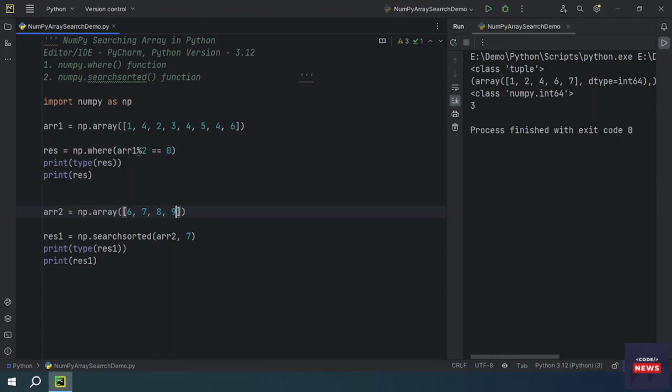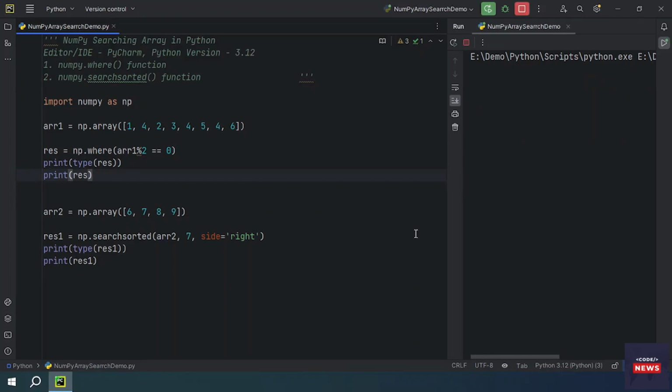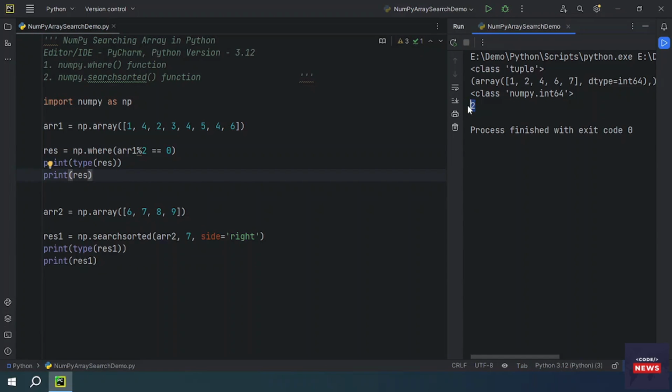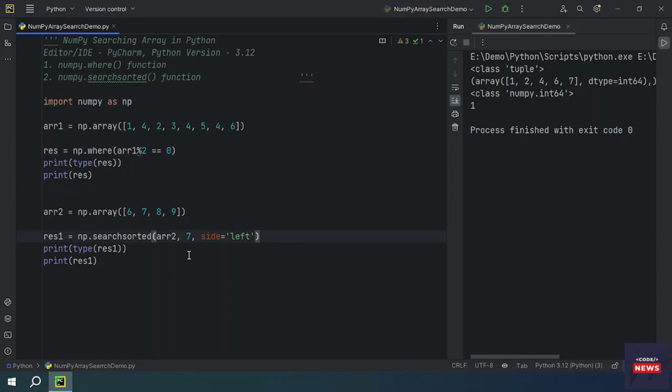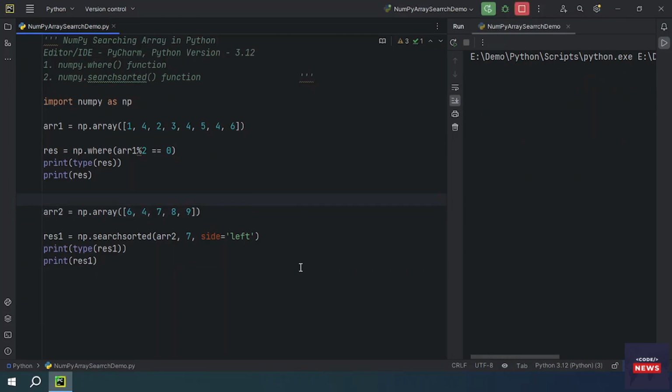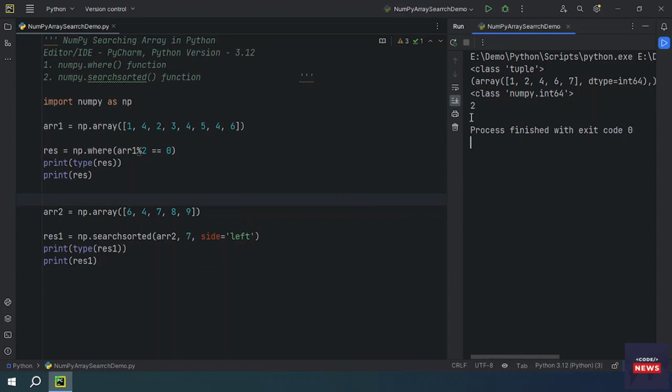8, 9. If you take side as right, it will give you the index 2, because it is checking from the right, 0, 1, 2. 7 is located at the second position. If we make it left, it will check from the left, where 7 is located, at position 1, 0 and 1. Rerun the program and your index would change to 2. Now 7 is located at 2, 0, 1, 2.